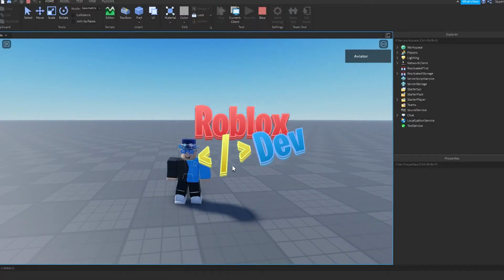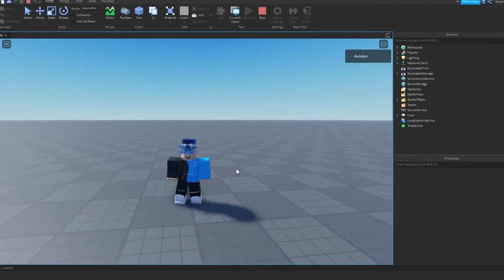Hey everyone, Roblox Dev here, and in this video, I'm going to be teaching you how to change the mouse icon inside Roblox Studio. So this right here is the default Roblox mouse icon, and in this video, we are going to be changing it.